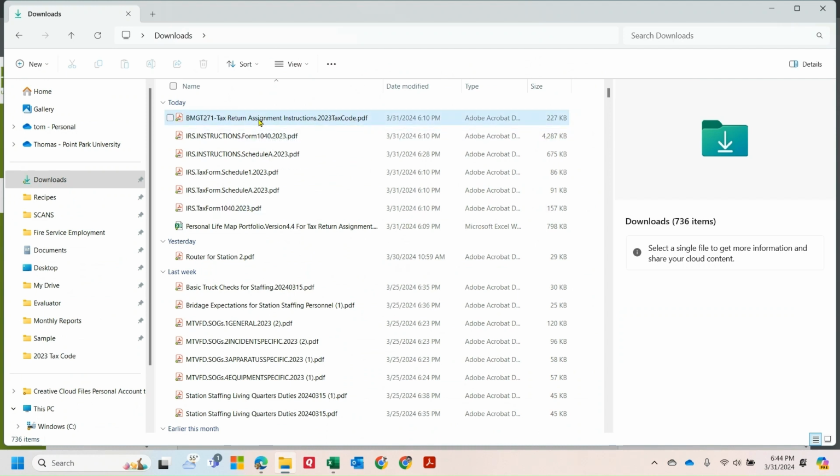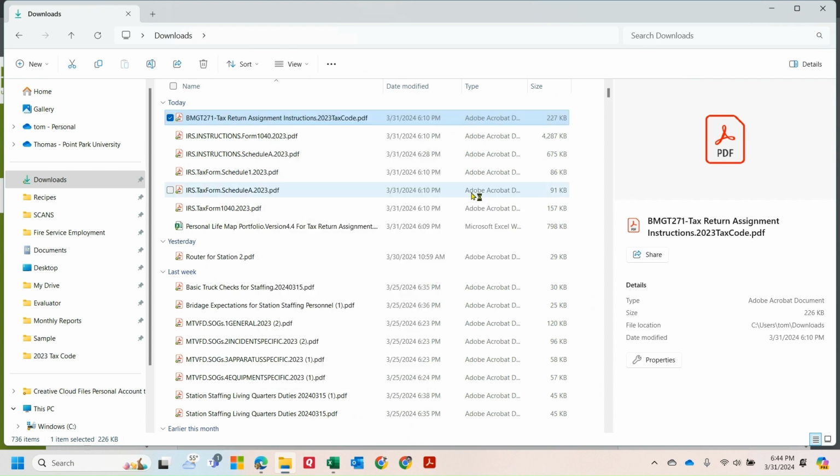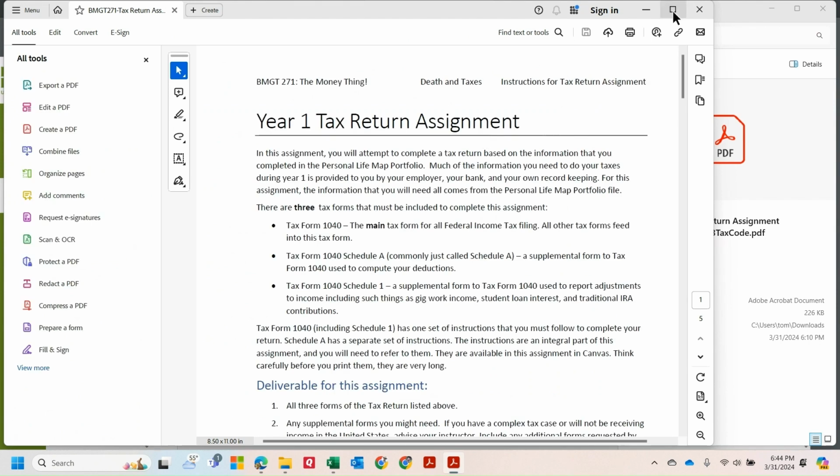Now, my suggestion is that with these files, you're going to want to open them up in Adobe Reader, or Adobe Acrobat if you actually have the Adobe Acrobat Pro. But that is a subscription service and costs money. Adobe Reader is free. I'm going to go ahead and open this one in Adobe Reader. You can open it in whatever you've got, this first set of instructions.